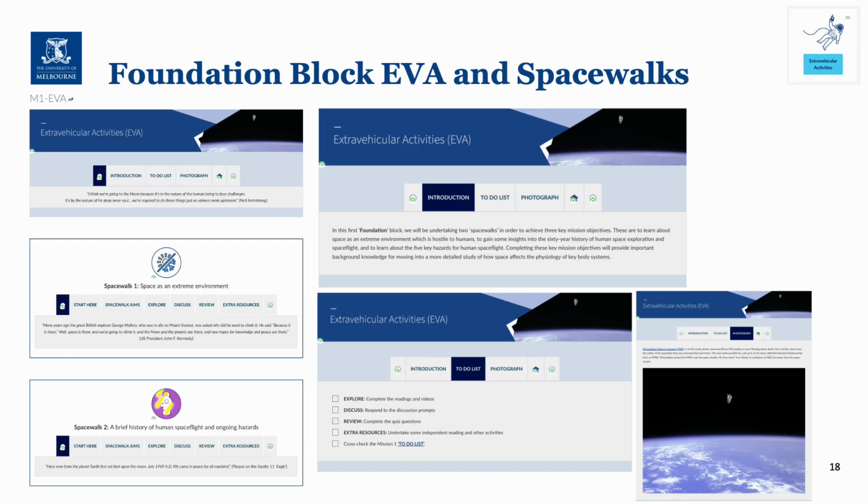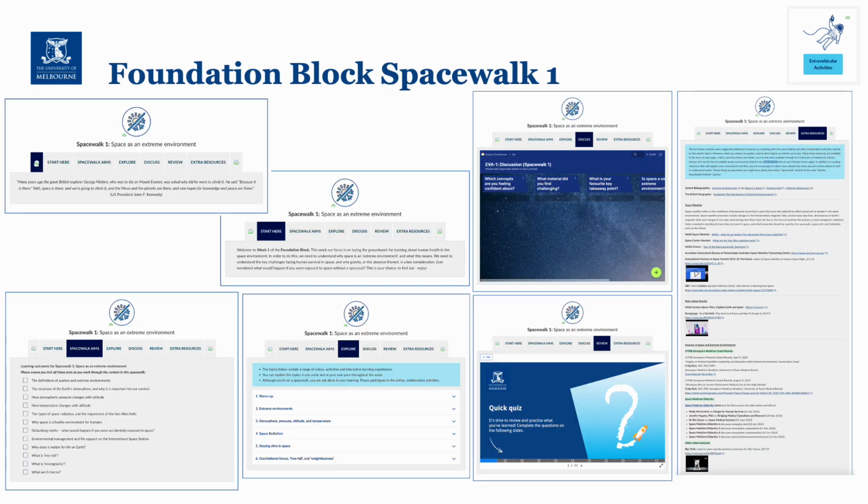Each block also has an EVA, or extravehicular activity, and a spacewalk or spacewalks. In the foundation block we have 2 spacewalks, and this is a bit of a recurring theme, but you will see the same tab headings for each of the spacewalks, and there'll also be an introduction at the top, a to-do list, and an inspirational photograph. All the spacewalks are structured in a fairly similar fashion, with a list of tabs at the top that you can work through to complete the spacewalk.